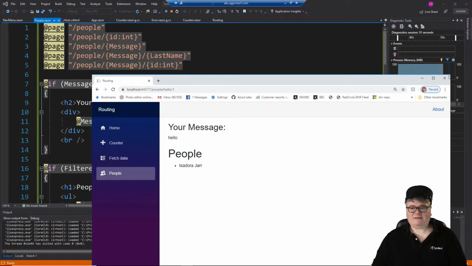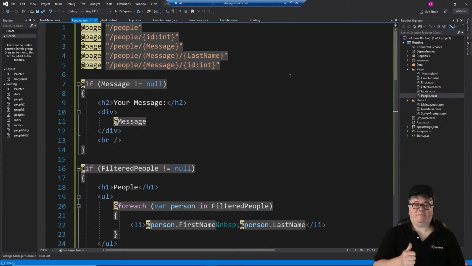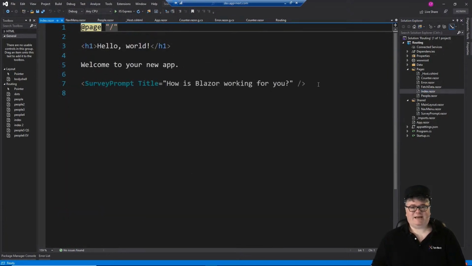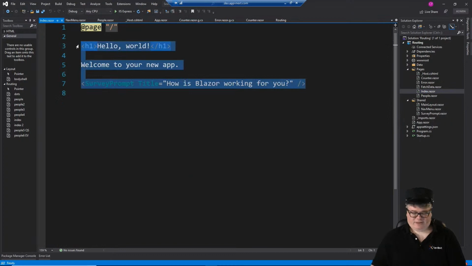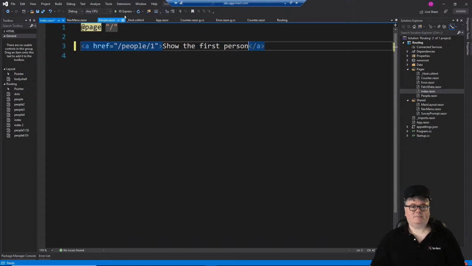Very cool. All right, let's talk about the two ways we can navigate. We can navigate with HTML and we can navigate with code. So let's pull up index, and guess what? Anchors work just fine. I can create an anchor, href equals people/1, show the first person. All right, this is going to work just fine.